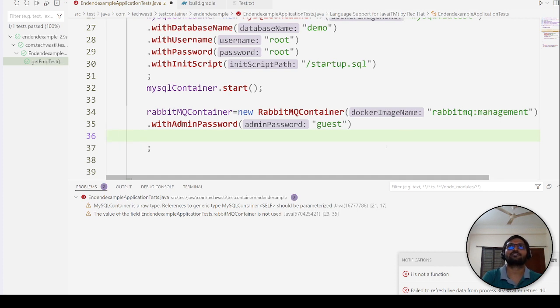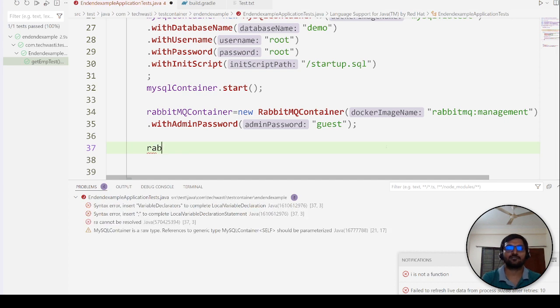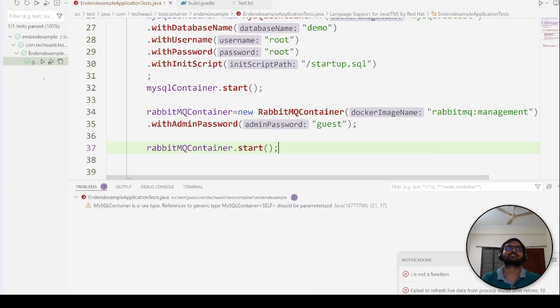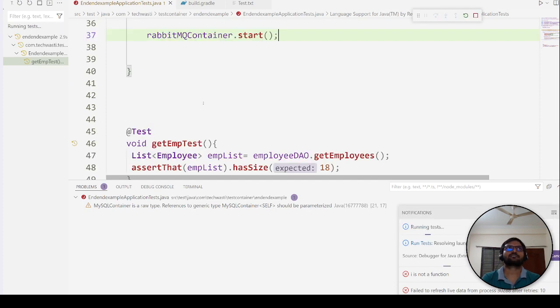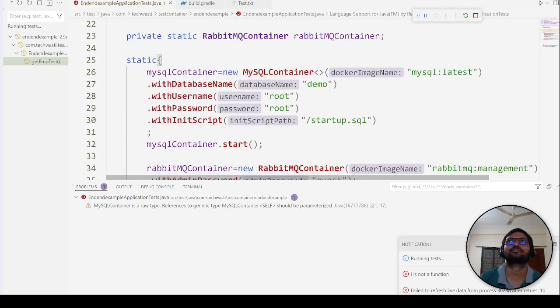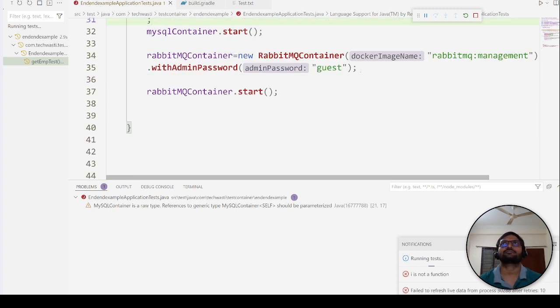So let me first start. We'll check whether it is creating the container for RabbitMQ or not with the same image. Okay, which is not right now. We haven't used anything specific to the RabbitMQ container, but we'll see how it is creating the container. Okay, it's trying to create. Meanwhile, we will check other options as well, how you can provide those.